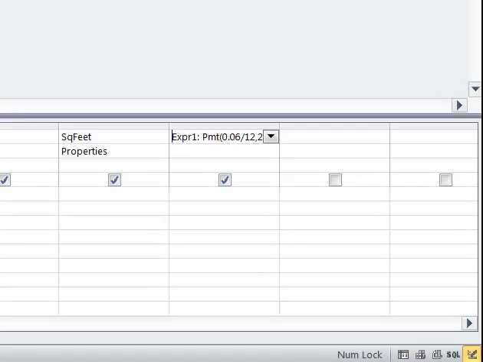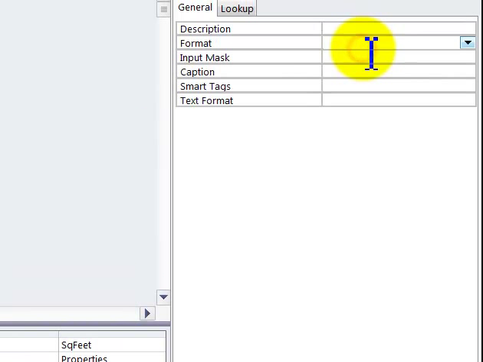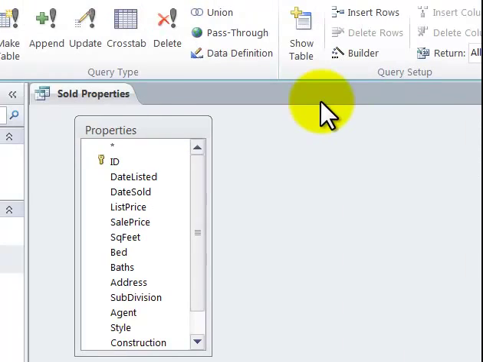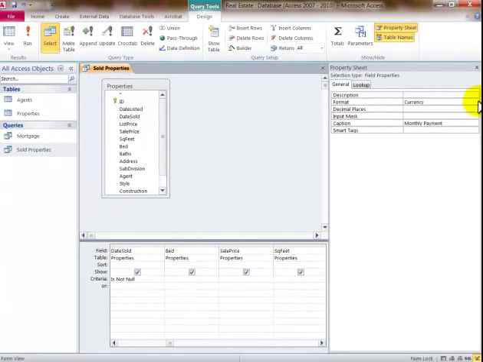Go back into the design view and just type in MO payment. Right-click. Properties. Format. Currency. You want a space in here. You go into caption and type in monthly payment. Run it. So it shows that there. You could always verify by doing a formula in Excel based on the constants that you have here, the 84,500. Go back here. Close this out.